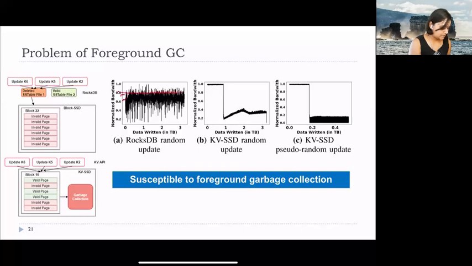The bandwidth remains high while we run RocksDB on a block SSD over ext4. It starts with very high bandwidth, but eventually, upon continuous update, we see that the bandwidth drops significantly to a very low level, and then it almost remains the same. So this is the region where foreground GC is happening.